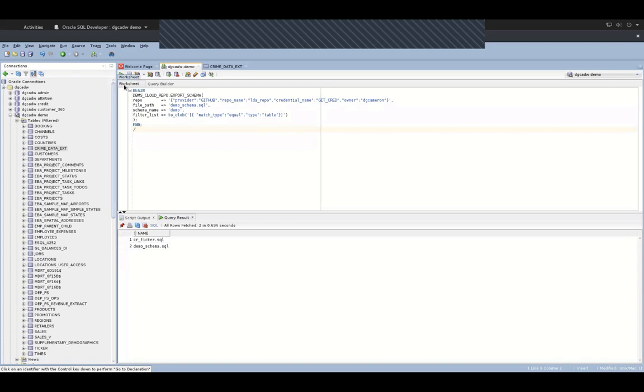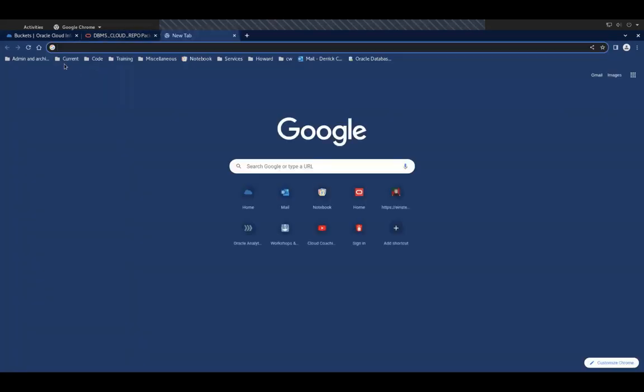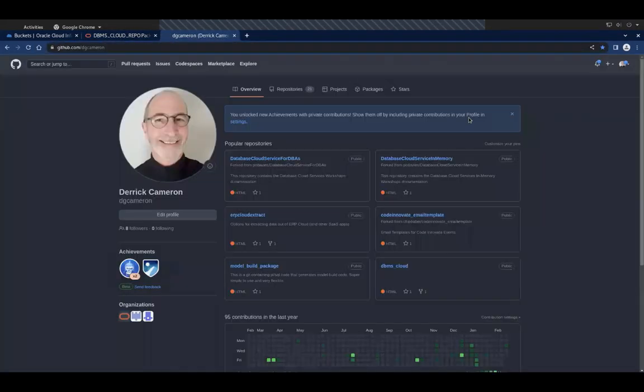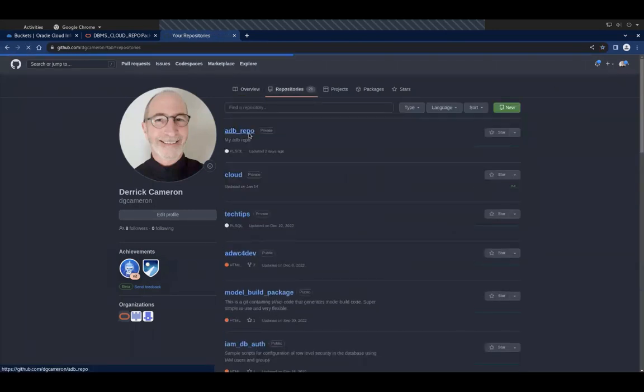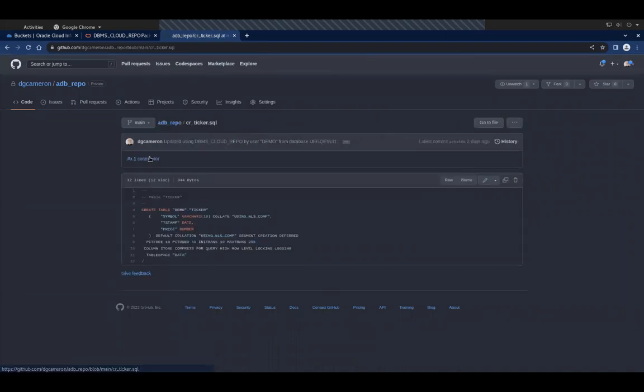It'd be very painful. And so it then exports the schema out to the GitHub repository. Let's take a look at that. I'm going to go to my GitHub repository, Git DG Cameron, my repositories, my ADB repo. And here it is here. Let's take a look at ticker. There it is there, create table, blah, blah, blah.